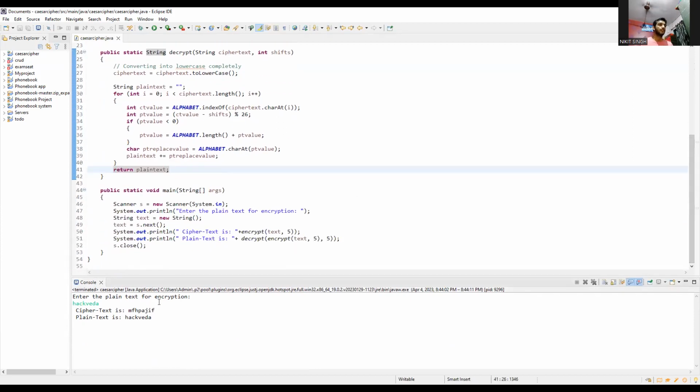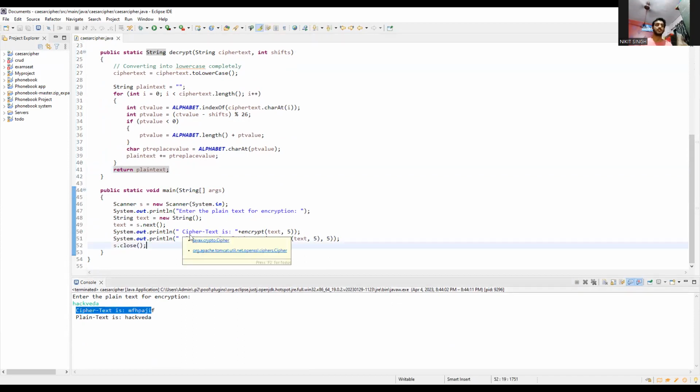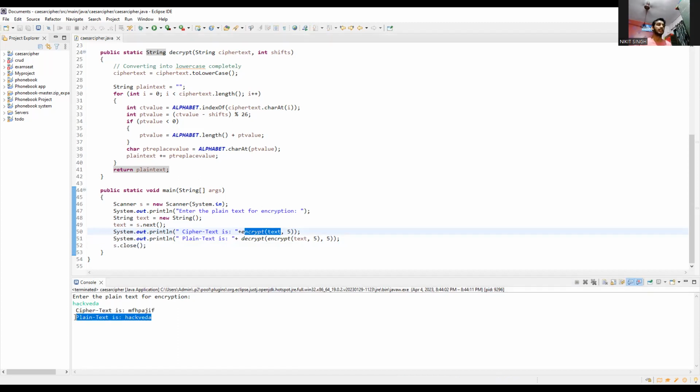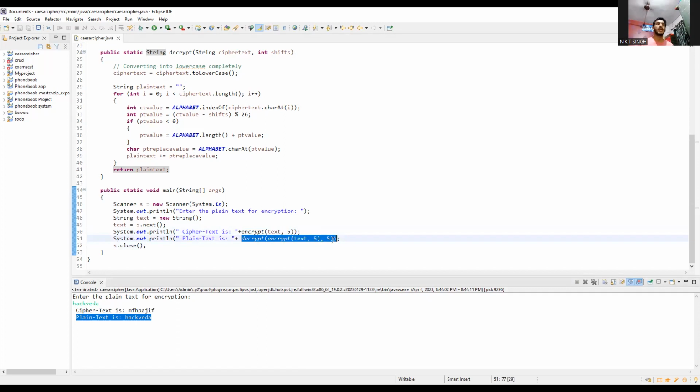So I'm getting the output as cipher text first because I have called the encrypt method and converted the plain text into cipher text. Next there is a plain text for which I have called the decrypt method, where I encrypted the text and then decrypted it and then I'm displaying it. So this is my demo.